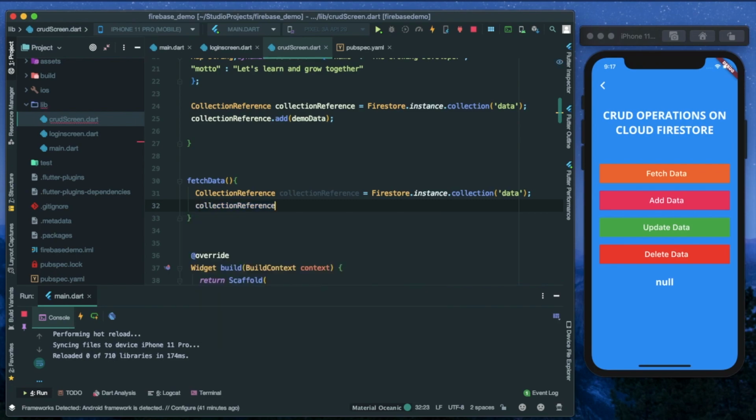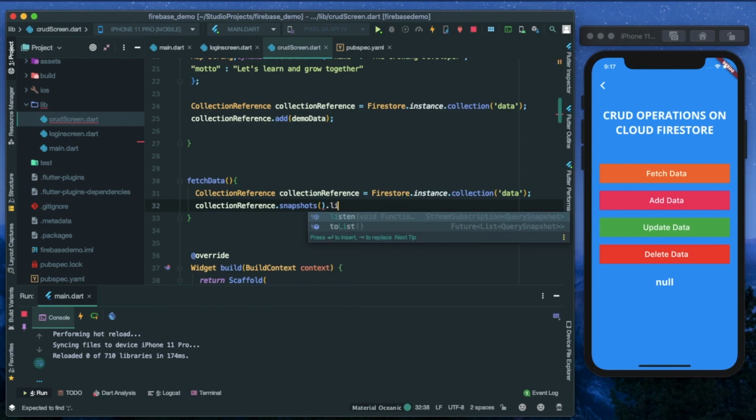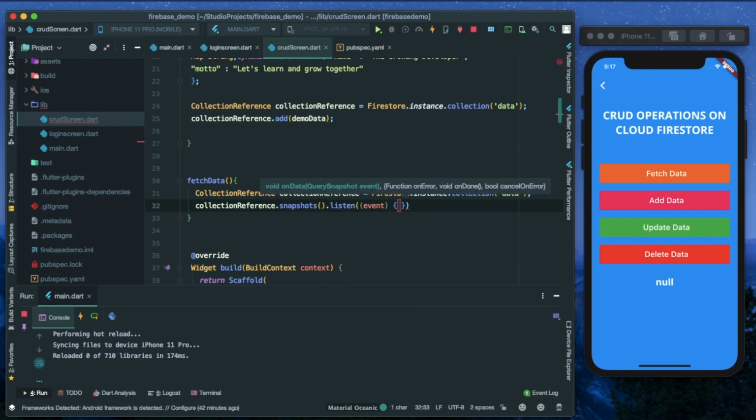I'll directly write collection reference dot snapshots. What does the snapshot mean? Snapshot is whatever packets of data I'm accessing from the Cloud Firestore. So how to declare a listener for it? I'll write listen. Put a semicolon here. That means the snapshots I'm getting from the collection reference are a stream, and we have a listener.